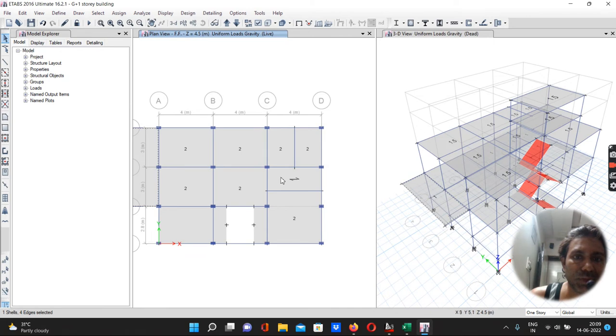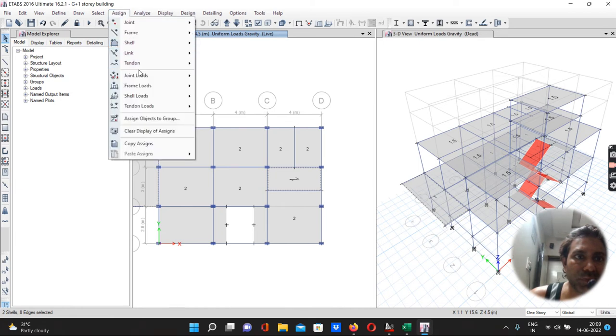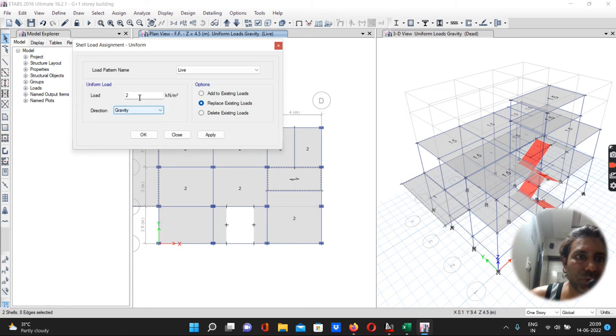In the passage, it is 3 kilonewton per meter square. Assign cell load, add to existing, live load, 3 kilonewton per meter square.